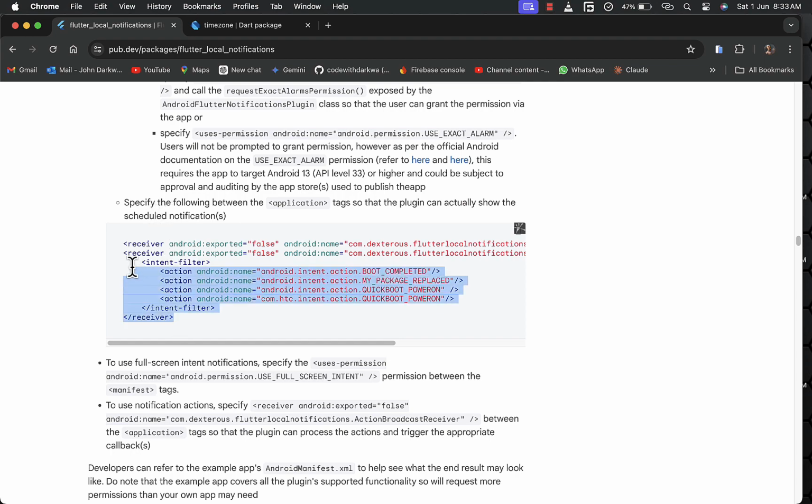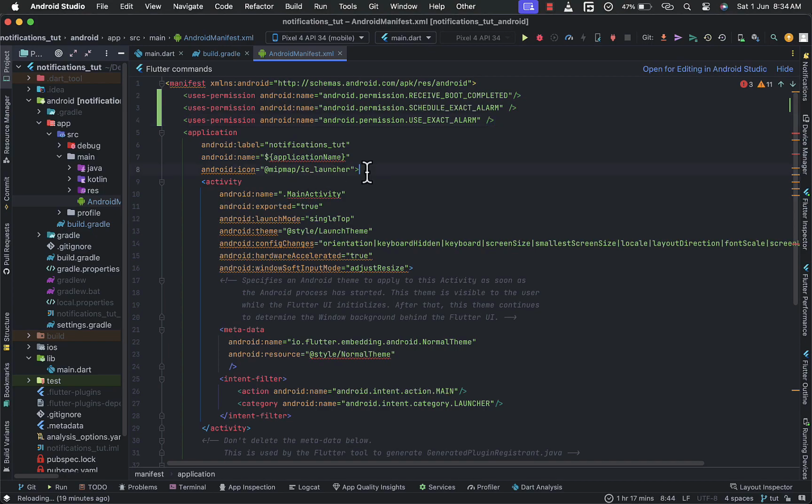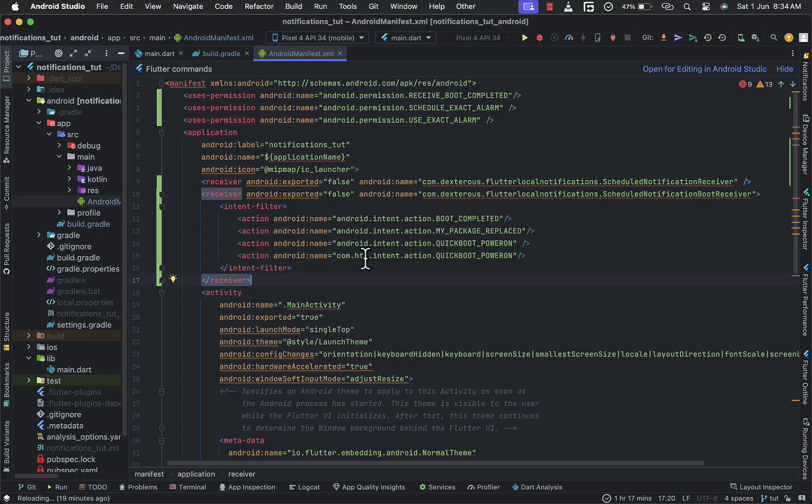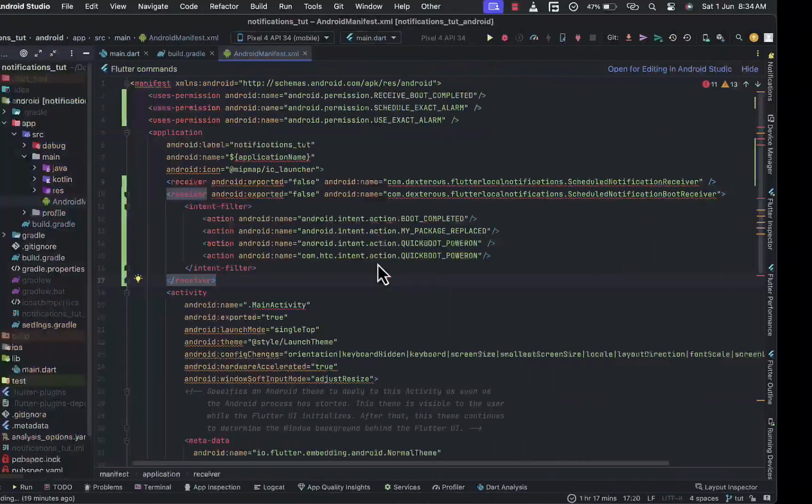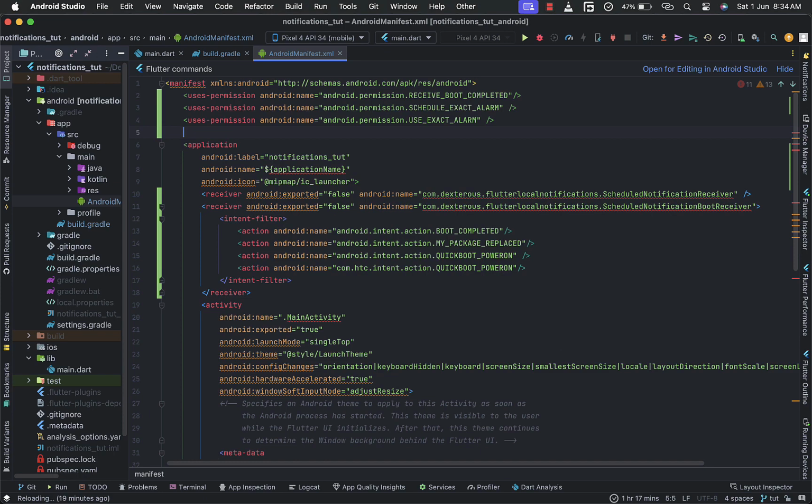And also, you need to specify the following between the application tags, right? So that the plugin can actually show the scheduled notification. So you need to grab the receiver over here. So within the application tag, you can just paste in the sample code, right? And also, to use the full screen intent notification, you need to specify the use permission, USE_FULL_SCREEN_INTENT, right? So I'll copy that over here, and I'll add that as well.